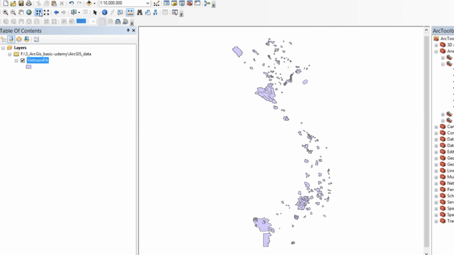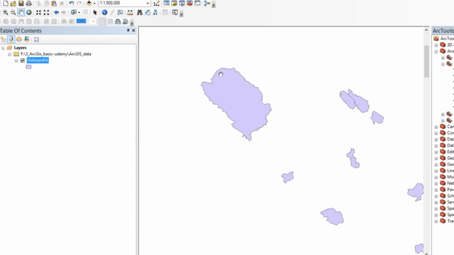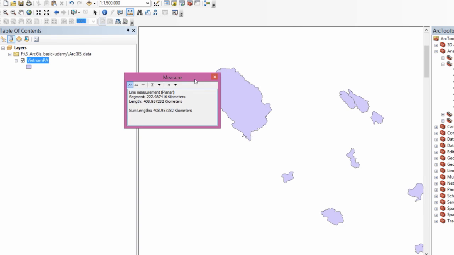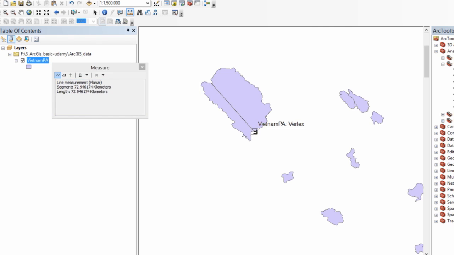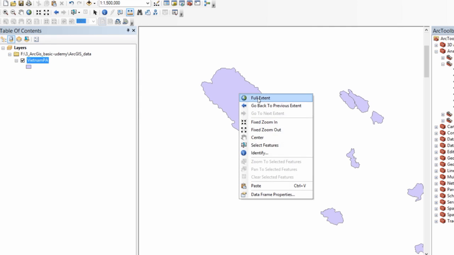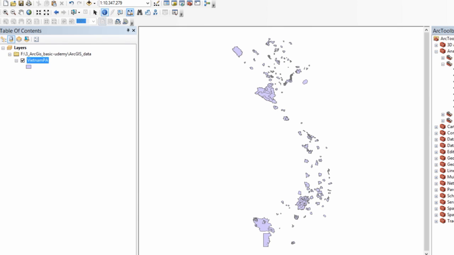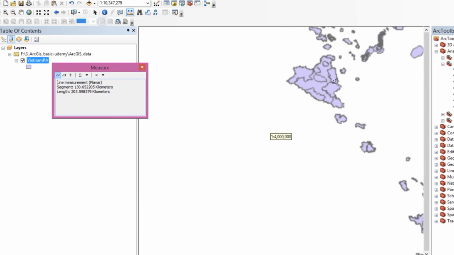So actually, let me just make it bigger. Now I want to measure the line segment from this vertex to this vertex. Once I get to this vertex, I'll click again, and that shows that my length is 73 kilometers. I'll have to click out of my measurement tool and go back in again if I want to run another operation, and this time I want to measure an area.